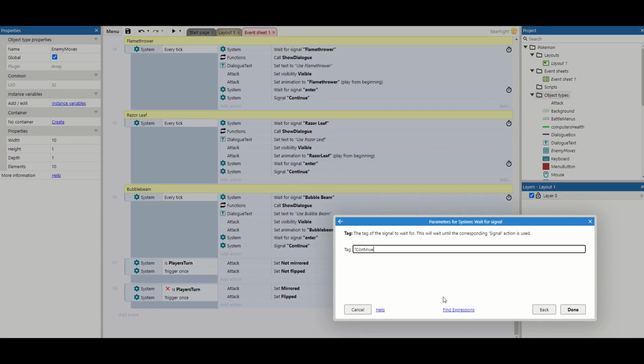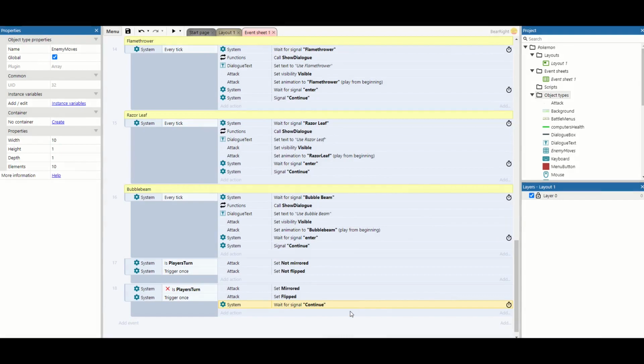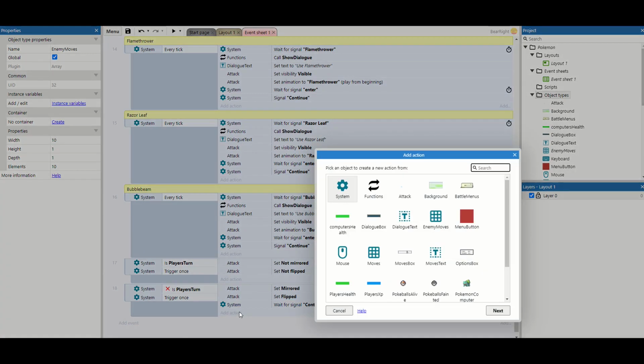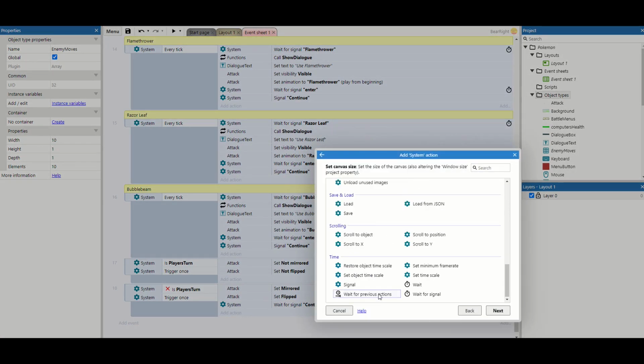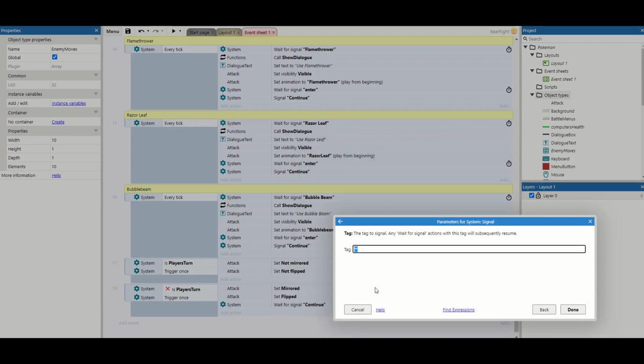And again, making sure that that is spelled the exact same as how we spelled it previously. Now, once we've got the signal continue, we need to perform an attack. So already our attacks are being mirrored and flipped. So what we want to do is do system signal, and then our signal is going to be slightly different than what we did before.